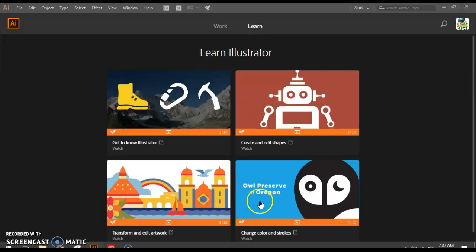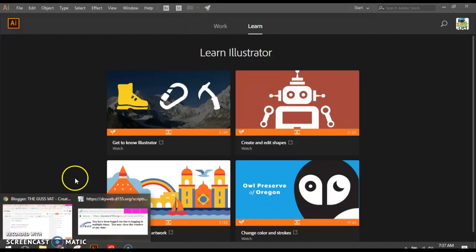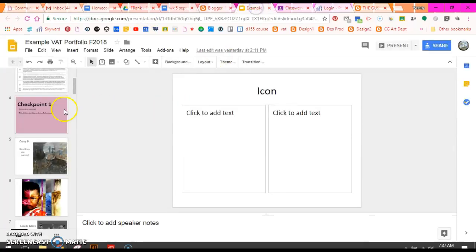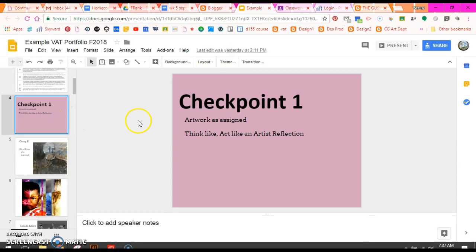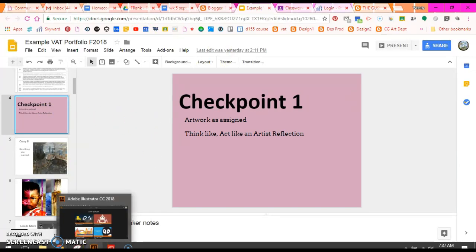This tutorial is going to run over how to create a page for your portfolio in Illustrator. So we have chosen to create a page in our portfolio that covers up this checkpoint 1 page, and that's going to allow you to practice some Illustrator techniques.